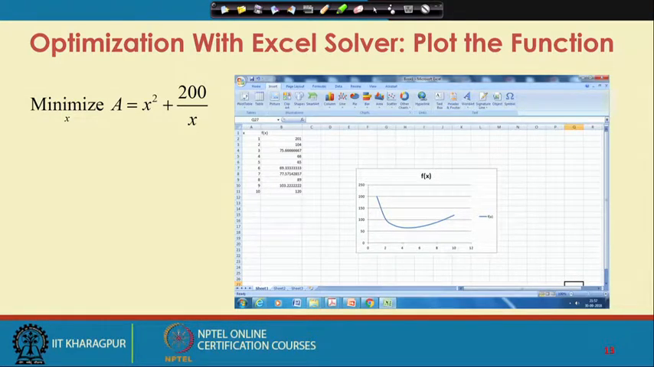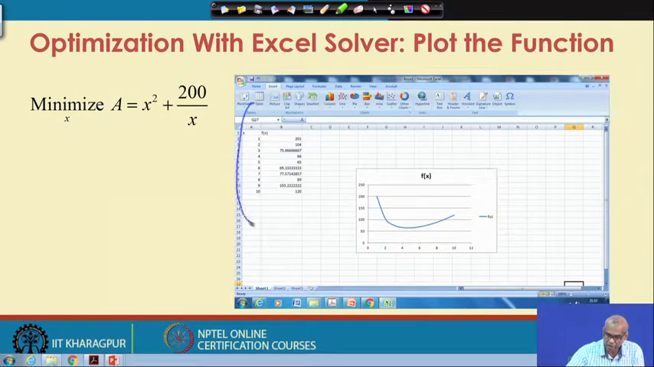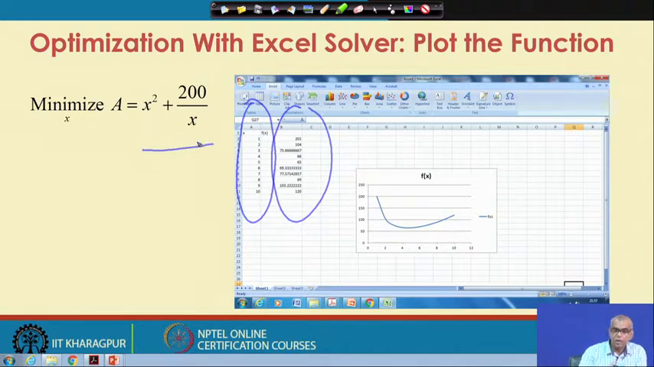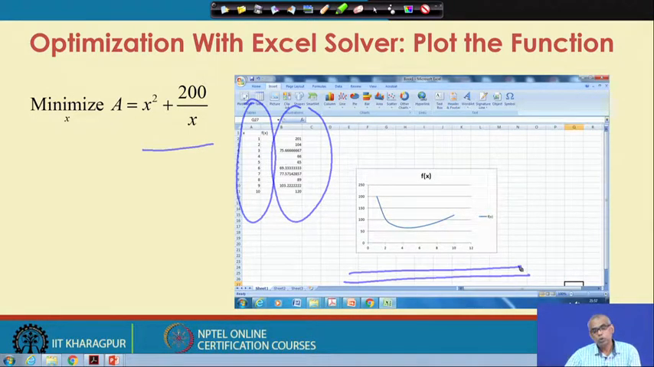So, first thing that I can do is I can just plot the function, because this is a single variable function. So, I can just plot how area changes with change in x by taking various values of x. Can use the Excel sheet itself to find out x square plus 200 by x, and then can again use Excel to plot f x versus x or A versus x.